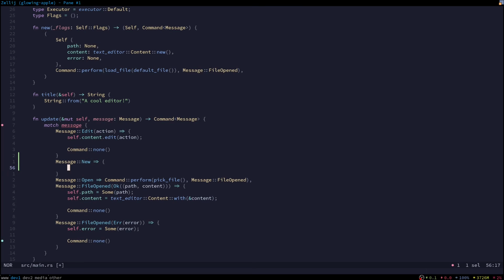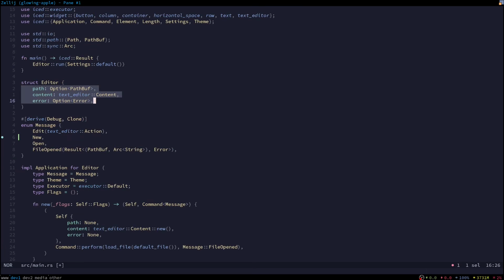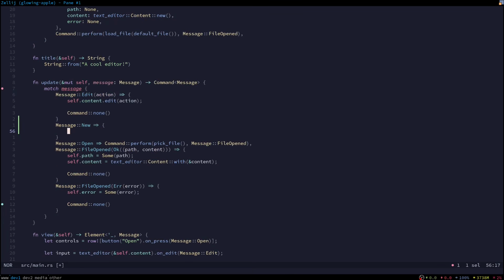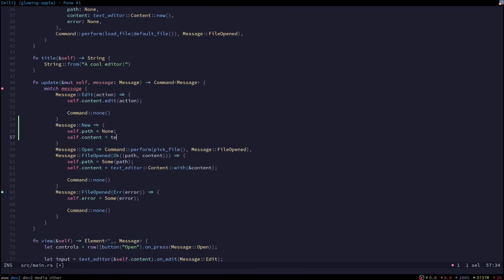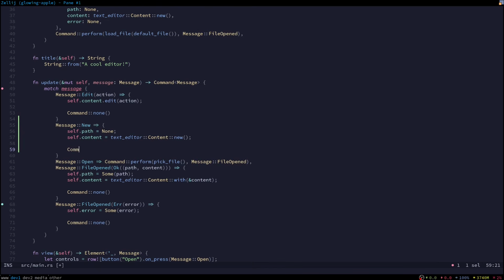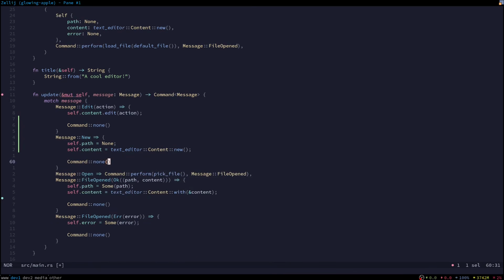So let's say that we have already displayed a button with this new message that produces this message when you press that button. What do we want to actually do? Well, we look at our state. If we have a file loaded, what we want to actually do is set this path to nothing, right? And then we want to basically turn the content into an empty content. So we want to basically replace the content with something that has nothing at all. So we can just do that very easily. Self path none, self content equals Content::new, and that's it. And then we don't want to actually fire any command in this case.